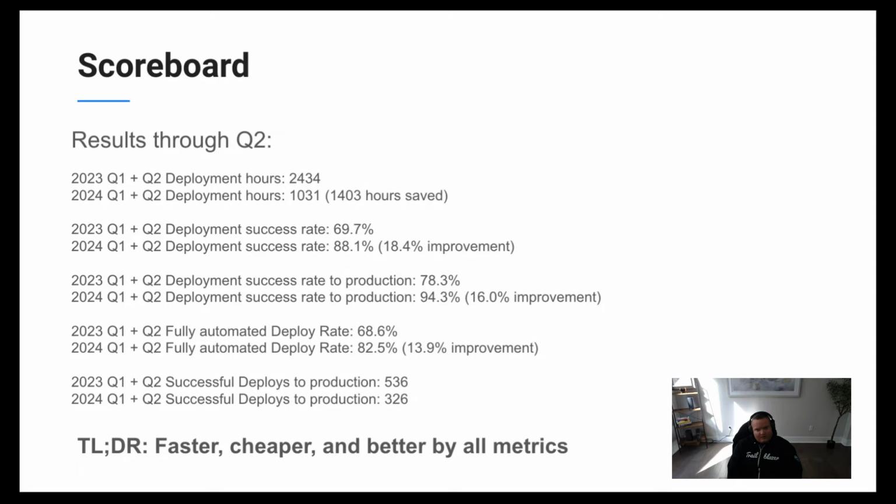That's very close to a perfect record for production deployments. Those are the most time consuming ones to get wrong. We're very, very close to having that perfect.